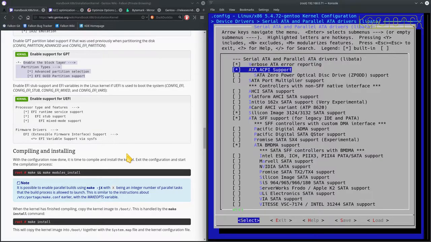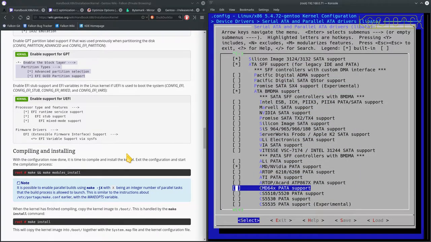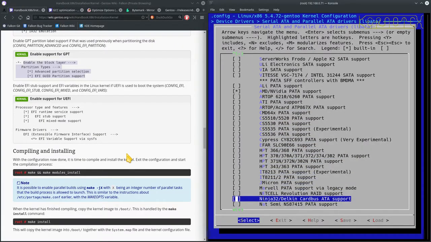So I've activated the ACPI support. There's the Silicon Image card that I had to activate that I had trouble with. I thought it was underneath this. Where is it?